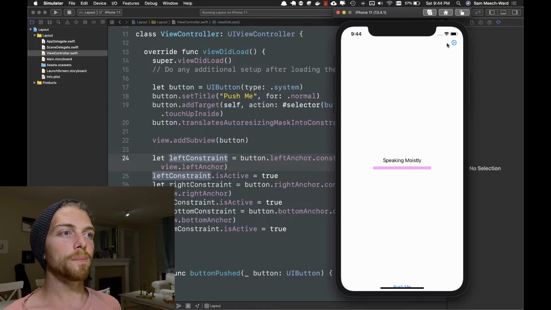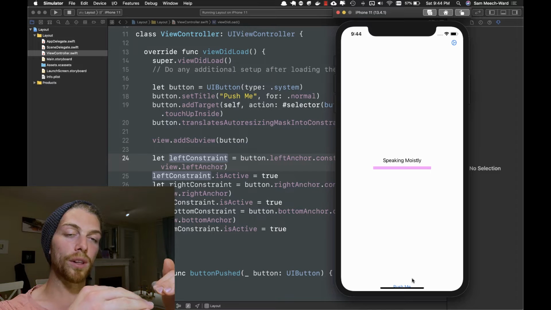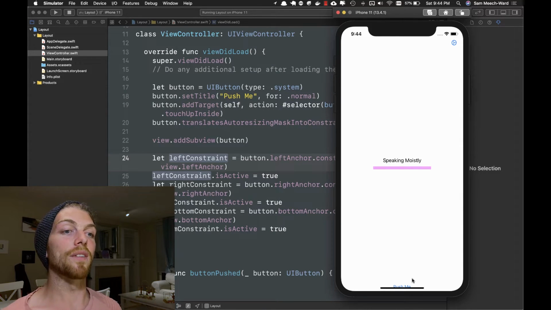So with this button, it got constrained to the safe area, so we can actually see it and push it correctly, and it's not underneath these icons. But here, the button isn't constrained to the safe area, it's constrained to the bottom, so it's actually at the very bottom of the screen. And this is a big issue for the user experience of this application. So we need to make sure that with a button like this, we're constraining it to the safe area.